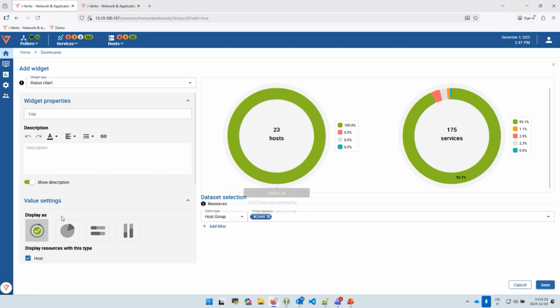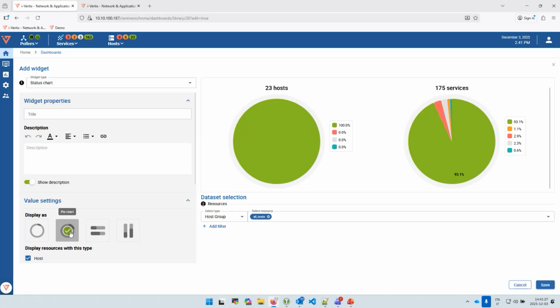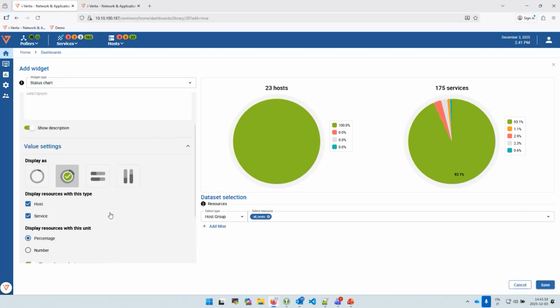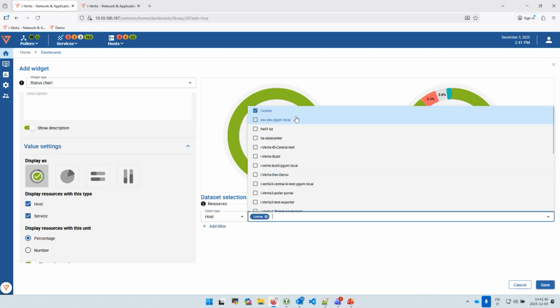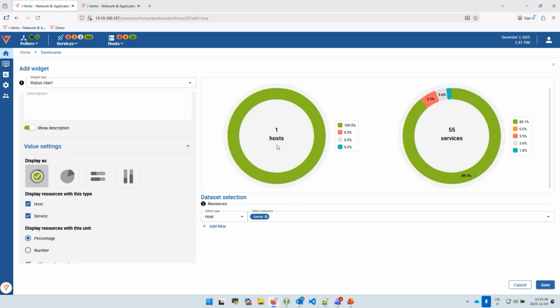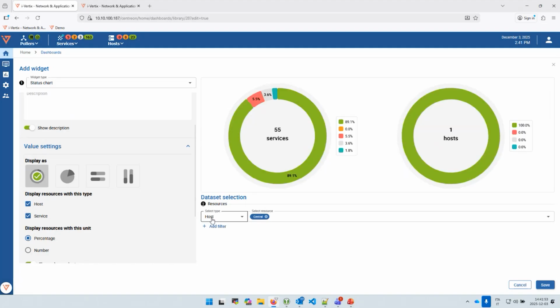Here, for example, in the donut chart, we have the number of the hosts inside the circle, while for the pie chart it is just printed above, but it's just a matter of cosmetics. Here we can decide whether to show all the information for the host and services, because, for example, if we select just one host, here we will have just one host. So basically, we can disable the visualization of the host.